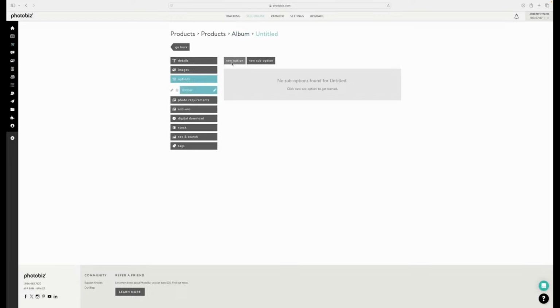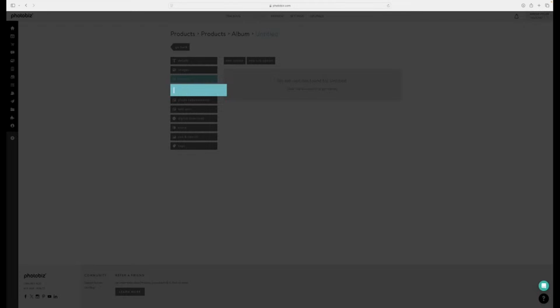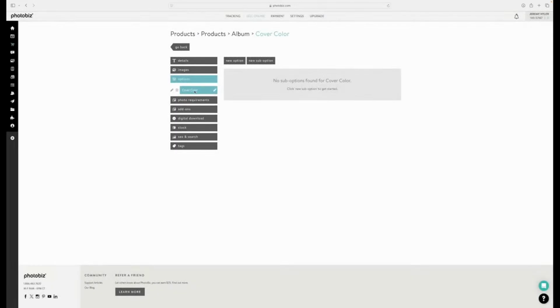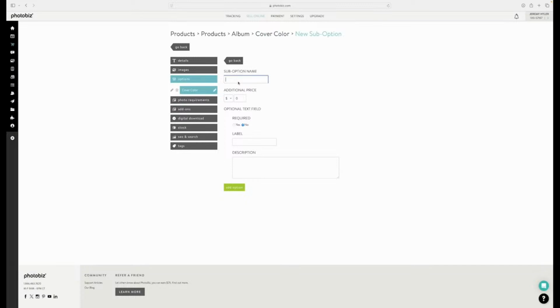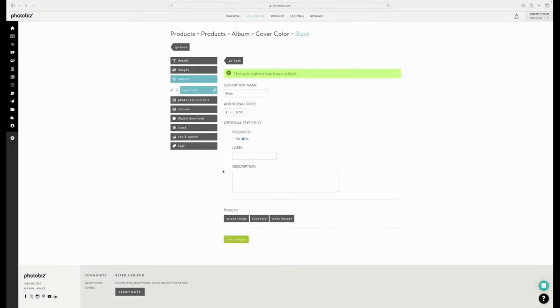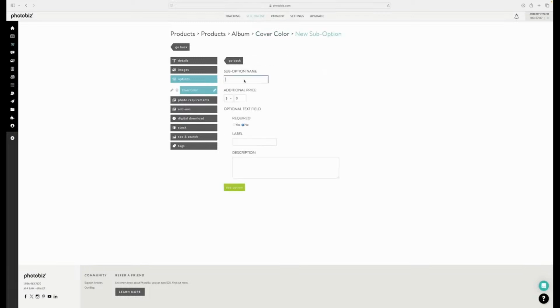So we're going to click new option, and for this one, since it's an album, we'll keep it simple and we'll just say cover color. And so with this, if you have different colors that you offer, for example, on an album cover, we can go in and we'll hit new sub option. And for this one, we'll say black. No extra price for that. Add option. Perfect. We can click go back. We can do a sub option. Let's say red. And if that costs you extra through your lab or your vendor, you can pass that cost on to the customer here. So we'll say this one's $10 extra.